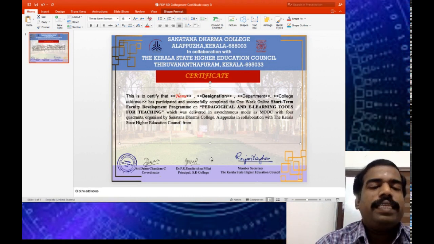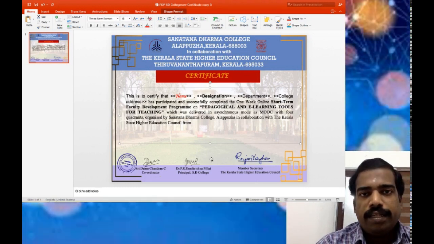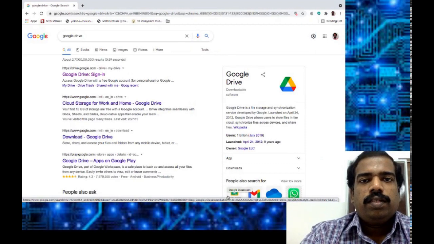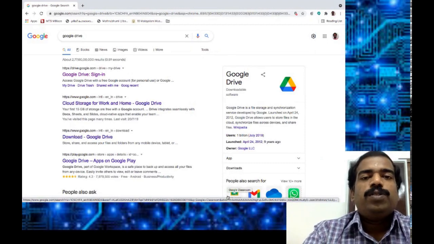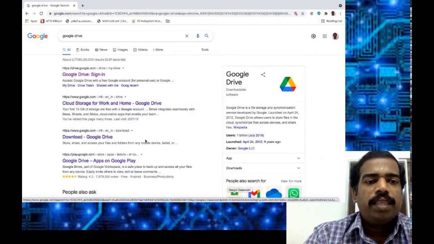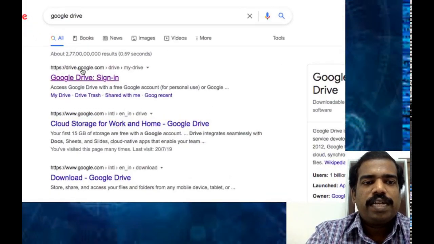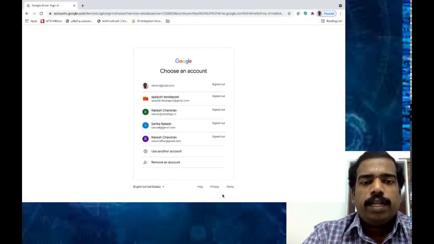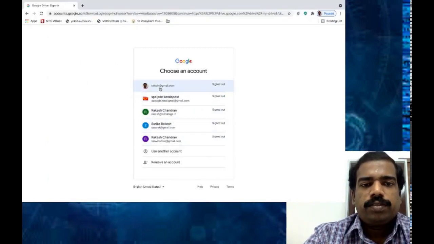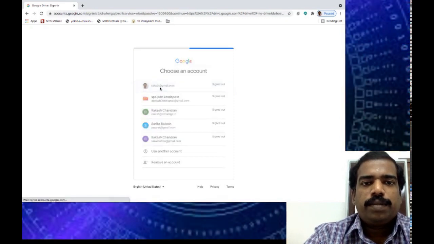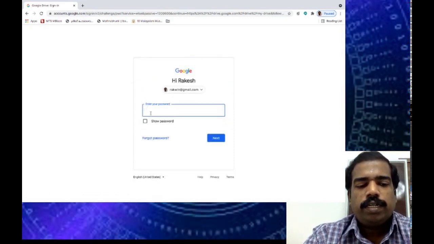Then we want to upload the same PowerPoint as Google Slides. Next we will see how to upload the PowerPoint as Google Slides. Sign in to your Google Drive using your Gmail ID. The site address is drive.google.com. Just hit Google Drive. Here you have to select your account. So I'm selecting my account. Just give the password here.